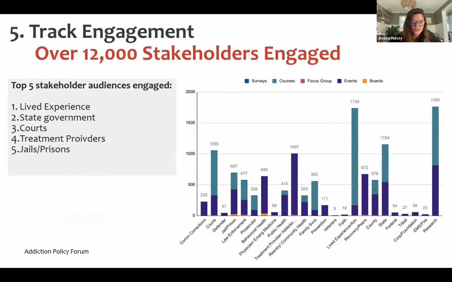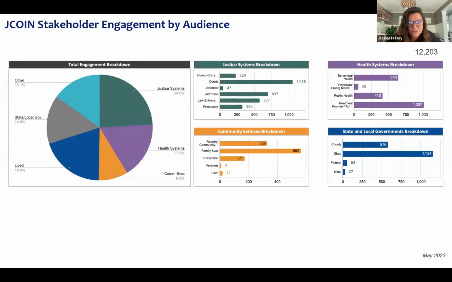So here's some of our, we say that we track engagement. We have over 12,000 stakeholders we've engaged. Here's a chart on our top 5 stakeholder lanes that we've worked with, and then looking more granularly at who's been a part of our events or our webinars, surveys, the courses that we've taken or put out, and also who's serving on our boards. This is a breakdown of those 12,000 stakeholders by lane, from our justice system participants. So we have high engagement by court officials and court leaders, judicial leaders, our health system, lots of treatment providers and addiction specialty providers, community services, family services, followed by reentry and community services are the leading audiences there. And then on the state and local government, we've had a lot of engagement by state policymakers.